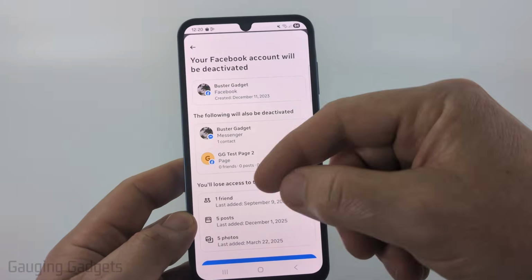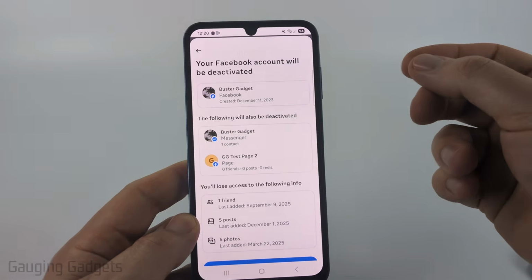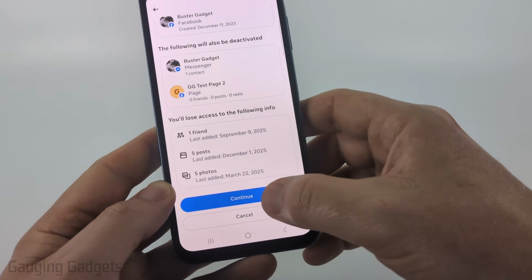select Continue. It'll then let you know some of the other items that'll be deactivated. If you use Facebook Messenger, that'll be deactivated, and then any pages or groups where you're the sole admin. So once you're ready, scroll down and select Continue.